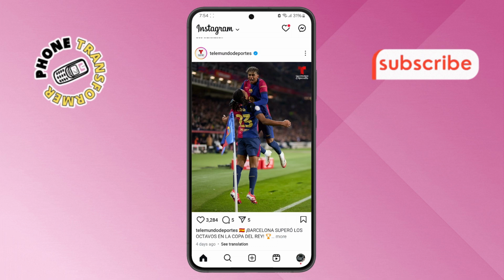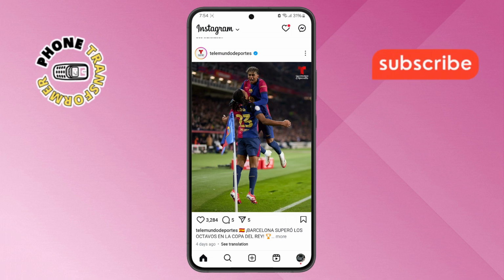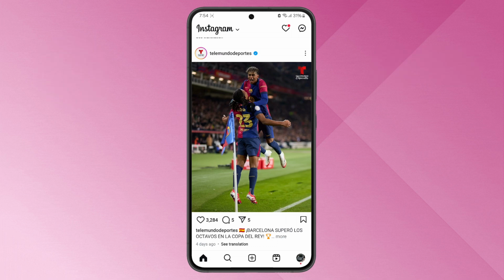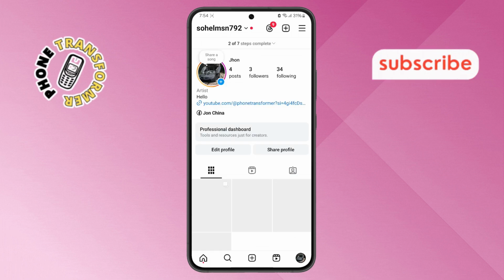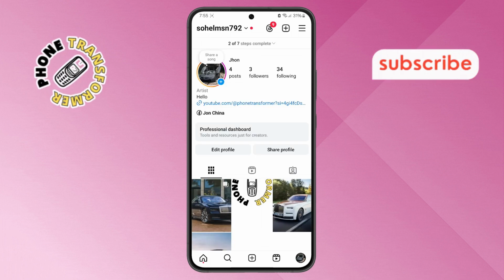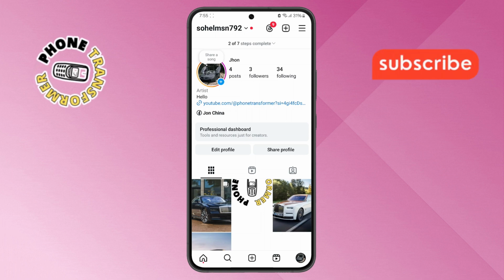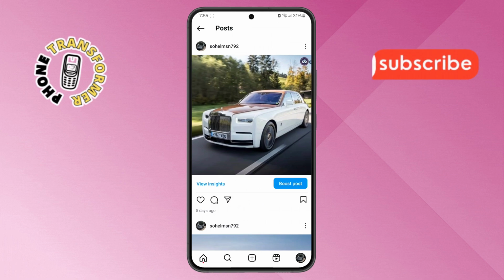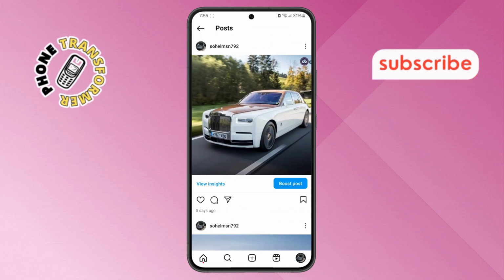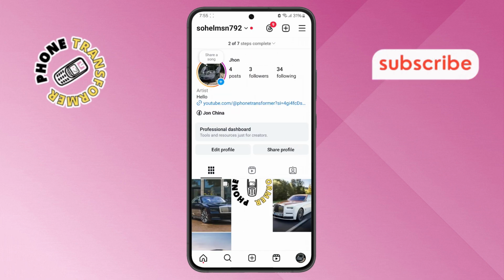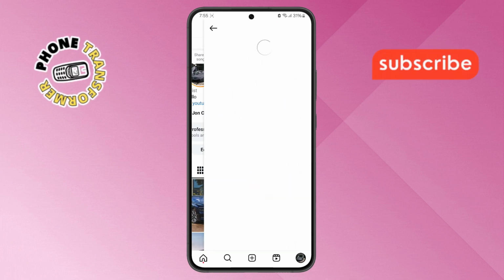Step 2. Once the app is open, look for the profile icon located at the bottom right corner of your screen. Tap on it to access your profile. Step 3. Now that you're on your profile, you'll see all your posts. Select any post, and you'll notice the View Insights option. To remove it, return to your profile menu and tap on the 3 horizontal lines at the top right corner.